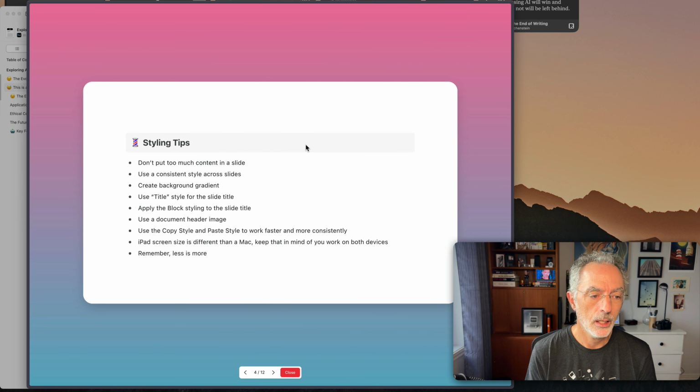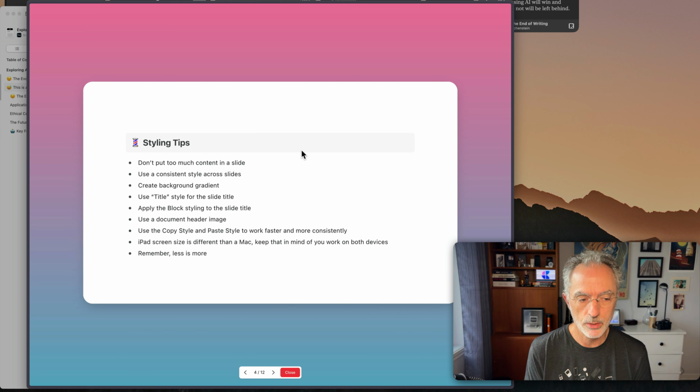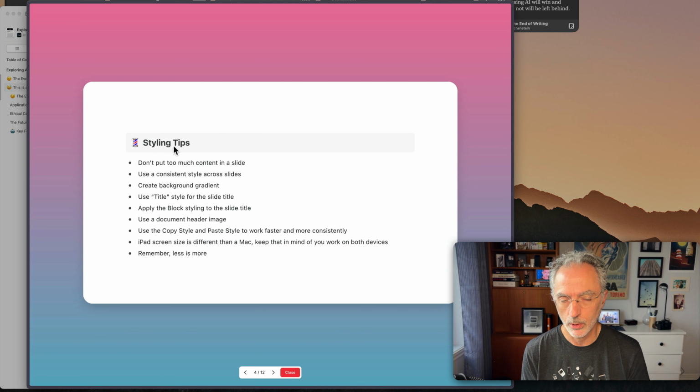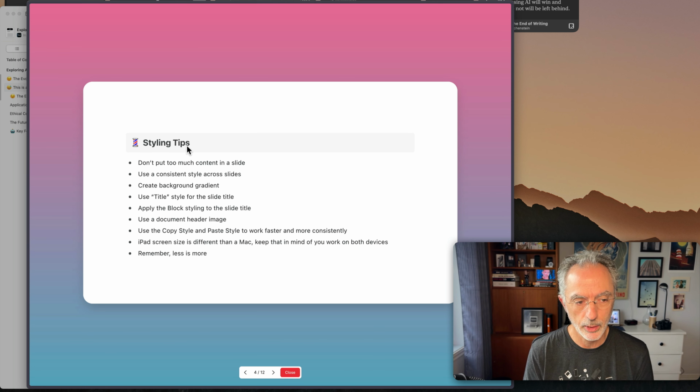And again, some styling tips. Don't put too much information in your slide because people tend to read the content and stop listening to you. A great model of presentation is the Apple Keynote presentations, which are very slick. Use a consistent style across slides. For that, when you have a header style like this and you want to create a new slide, just copy the styling of this block, then start writing your new header and paste the style to this block so that everything is formatted the same way across all your slides.